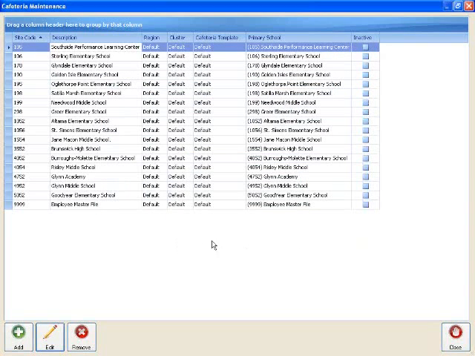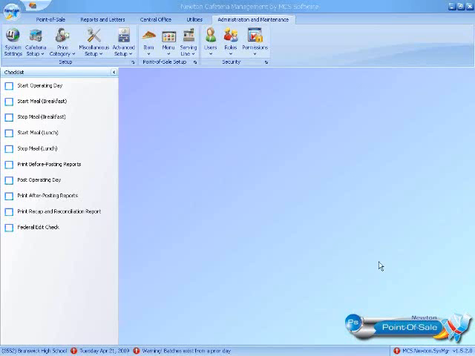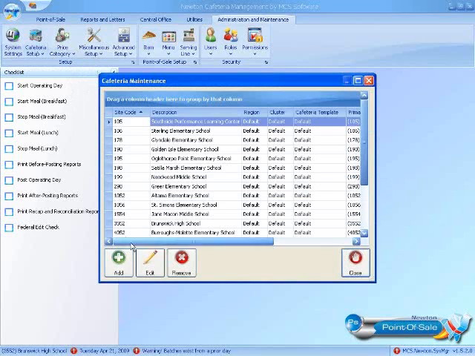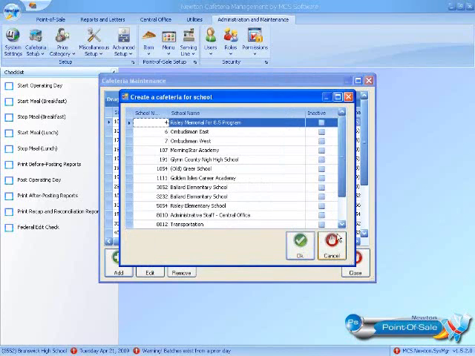Whenever you bring a new school on now, you will go to the Admin and Maintenance, Cafeteria Setup, and Cafeterias, and if you click on the Add button, you will now be able to add new schools.